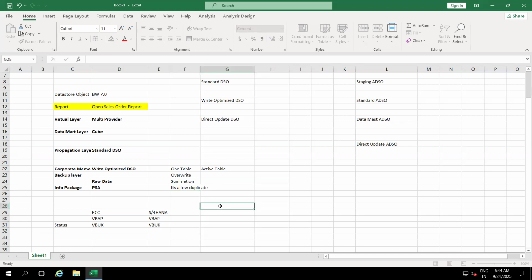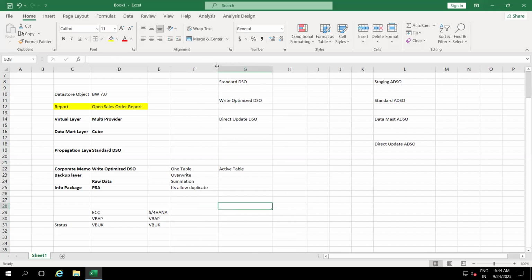Duplicates means, for example, in Excel we have 100 records. We loaded the data into the write-optimized DSO, and now I have 100 records. If we load the same data again, we'll have 200 records. If you load 10 times, it will have 1000 records. It will allow duplicates. If you load multiple times, it is going to double the records.